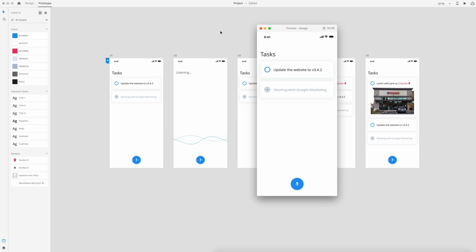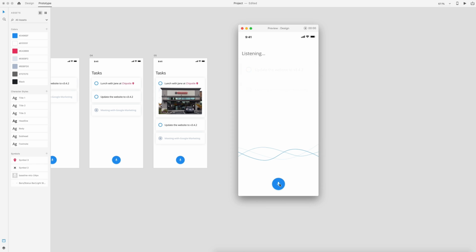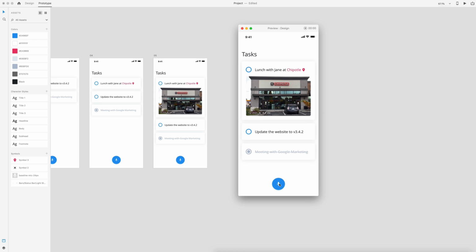Select desktop preview. If we click this, it will fade in to the listen. If I hold spacebar, I can then say my voice command, lunch with Jane at Chipotle. And then the auto animate takes effect.